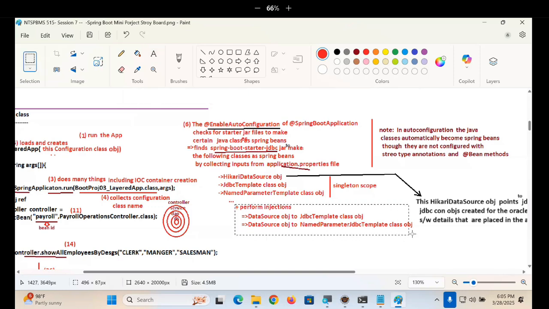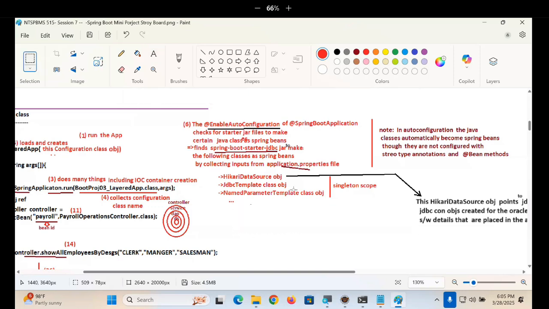So what are the classes it is making Spring Beans, guys? Number 1, Hikari data source. Number 2, JDBC template. Number 3, named parameter JDBC template. And a lot of other things. In auto configuration, a Java class automatically becomes what? Spring Bean, though it has not been configured with stereotype annotations and @Bean methods.